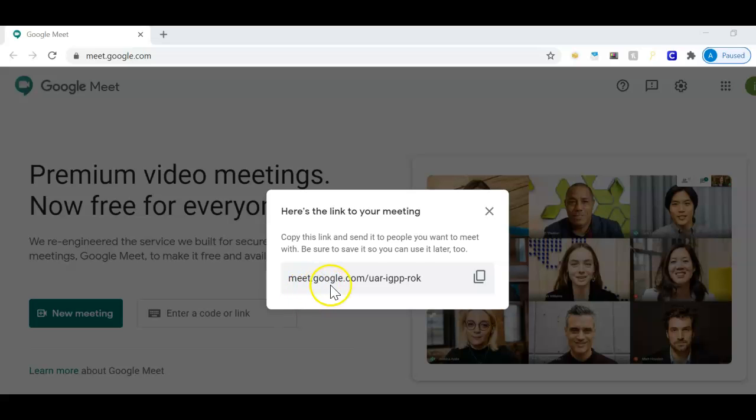Here you see the meeting URL. By clicking on this icon, you will copy the URL. The URL is copied and now I can send it in people's email, or I can send it to their text messages or in WhatsApp messages. However you want to do it, you can send the link so people can join the meeting.